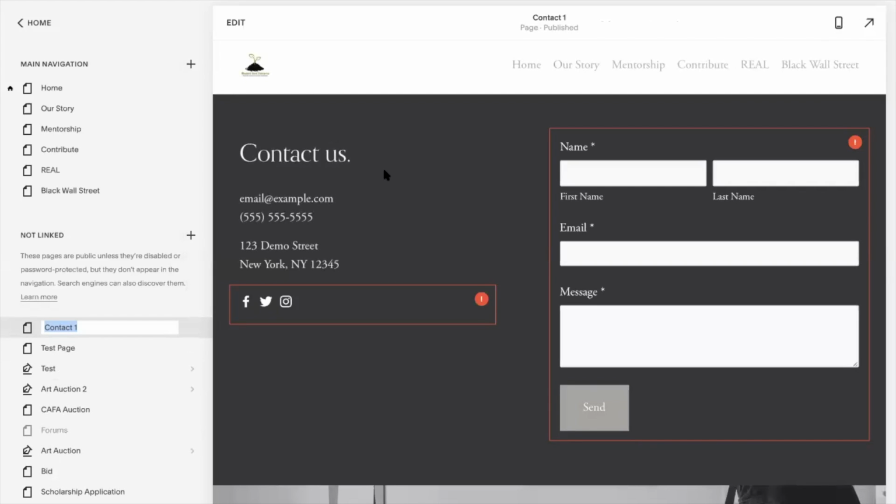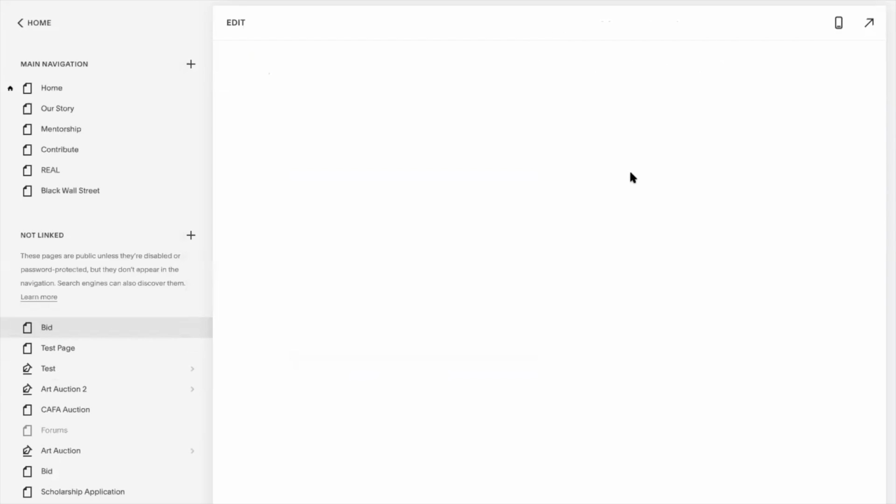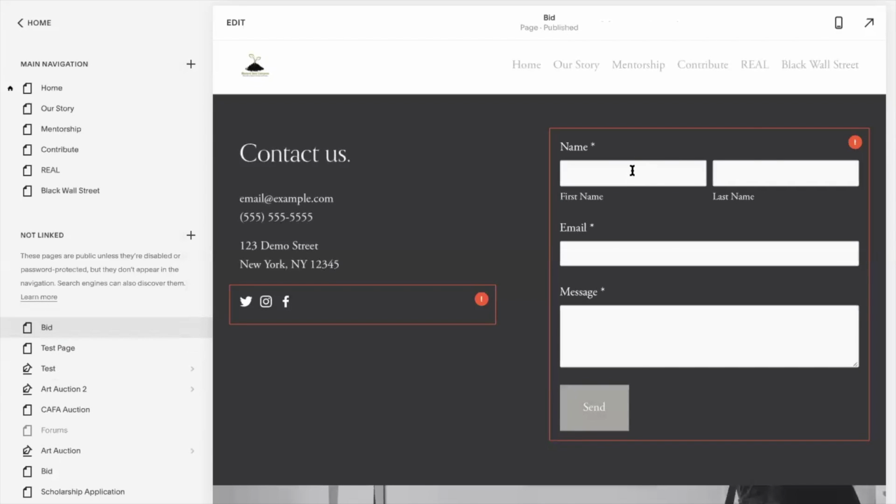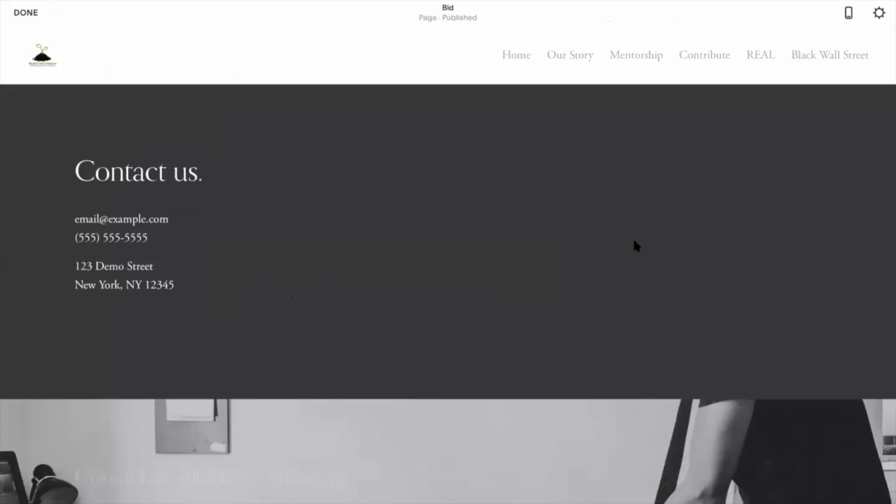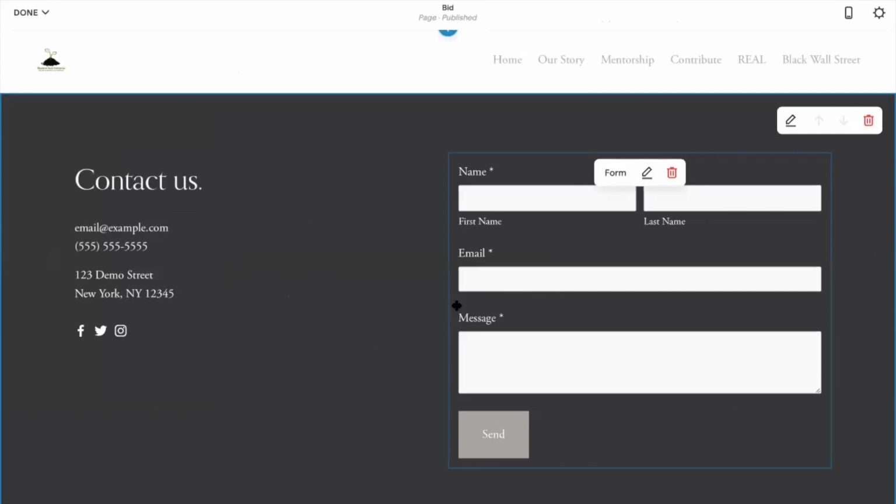Save it as something that you are going to remember, and then you can either delete or keep that area where they want your information, but the main part we're going to change is the actual form that's there. So you have name, first name, last name, email, and messages. So that's everything that people are going to have to fill out.